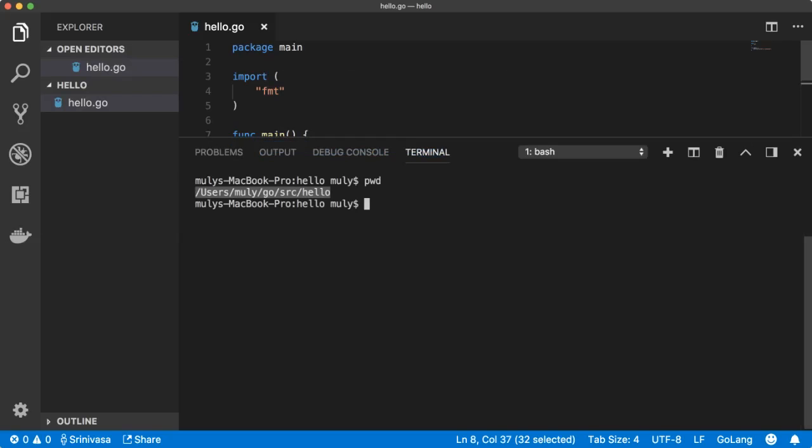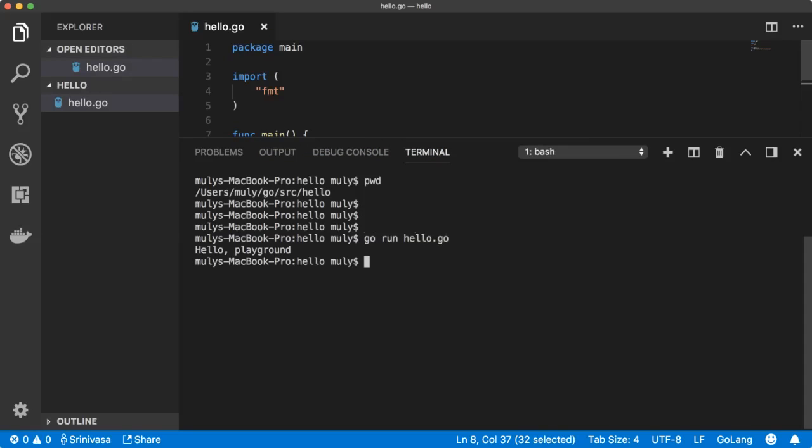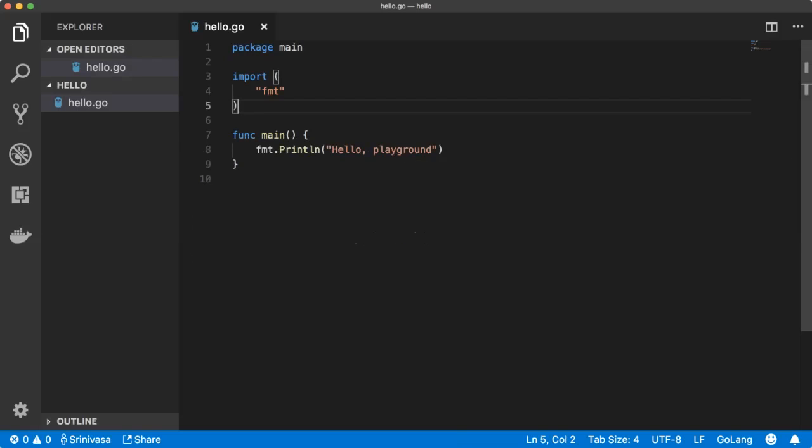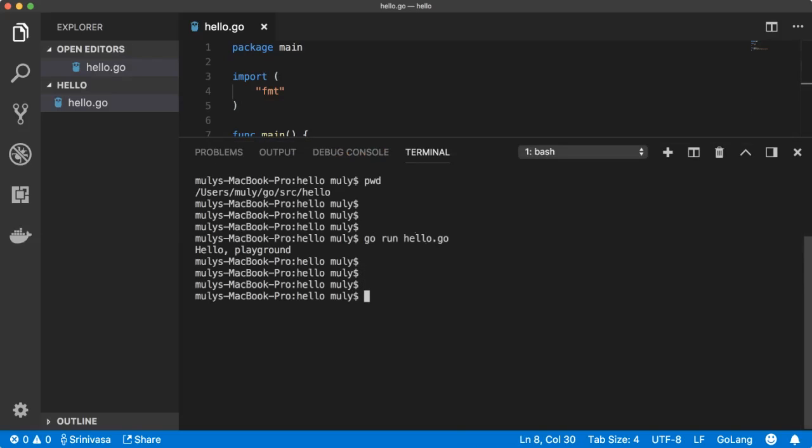To run this, make sure you cd to the folder where you have your project, and then you can issue a go command with the subcommand run, and the parameter is your file name. As you see, it prints the message which we have written in the program. You can modify the program and rerun, and it will execute right away.